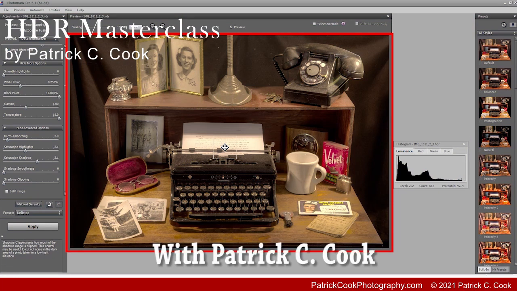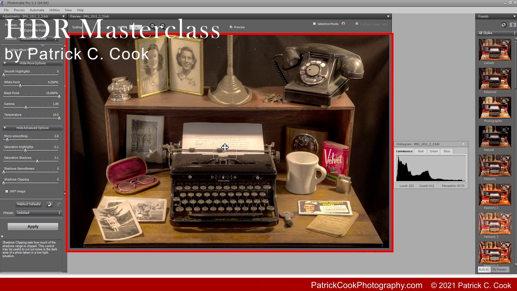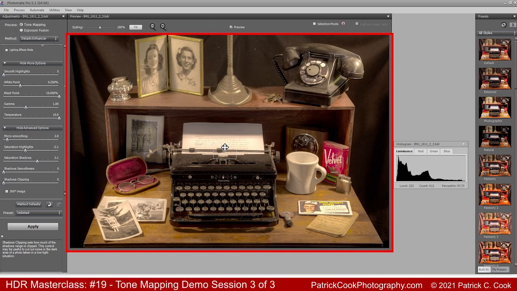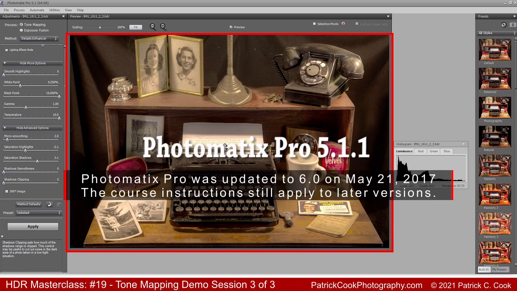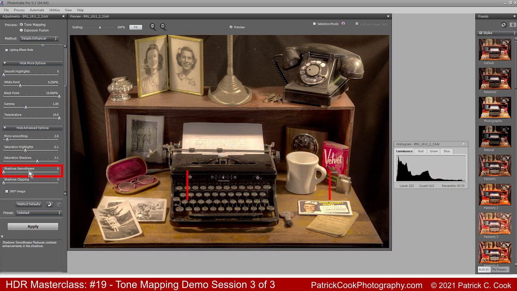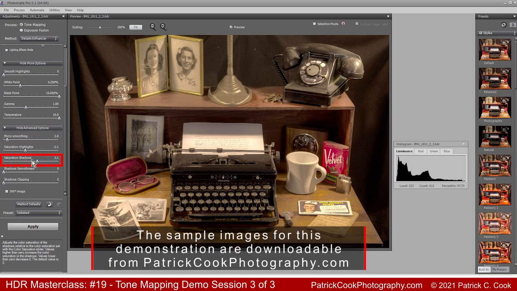Welcome back to the HDR Masterclass, where we're going to continue and conclude our discussion of Photomatix Pro as we move through and do some tone mapping. And so we'll continue where we left off. We had talked about the saturation of highlights. We talked about the saturation in shadows. Now we're going to move on to the shadow smoothness.